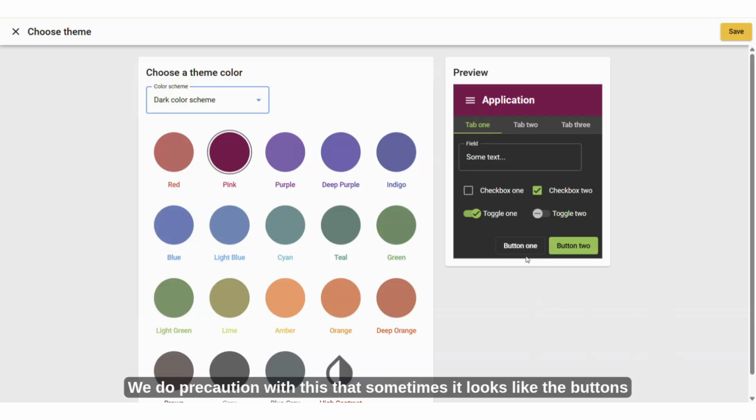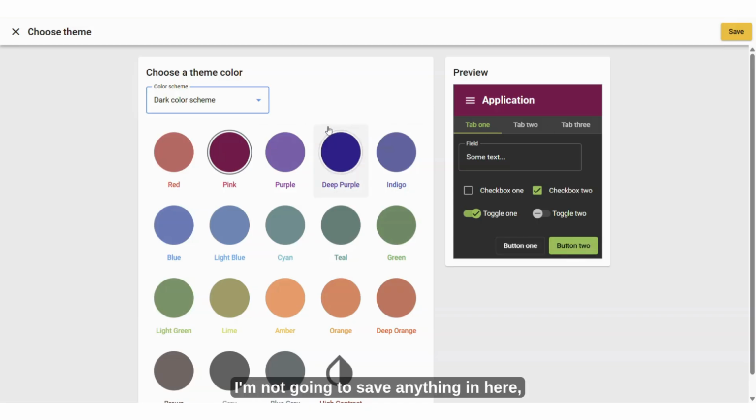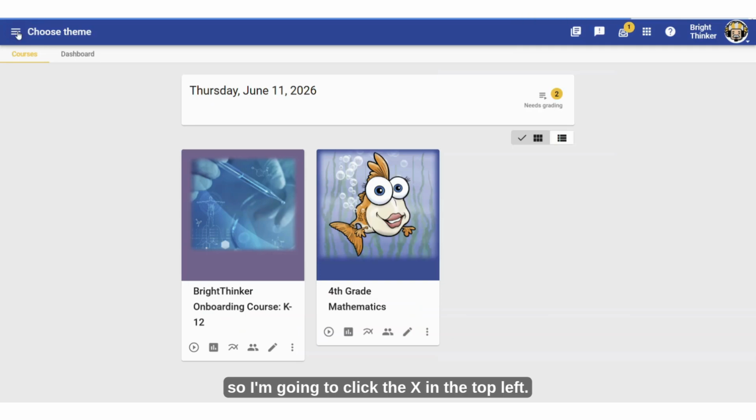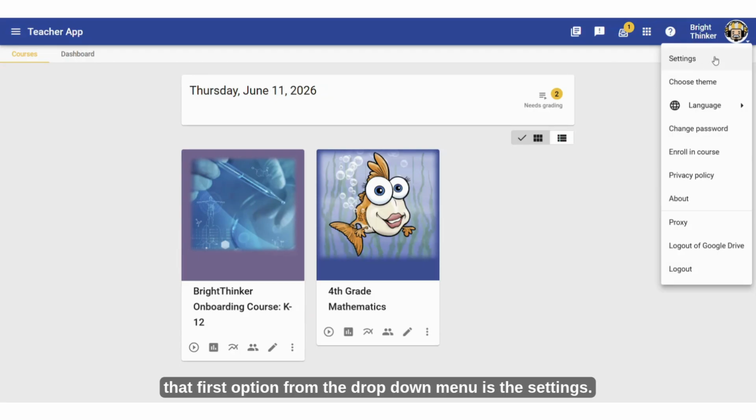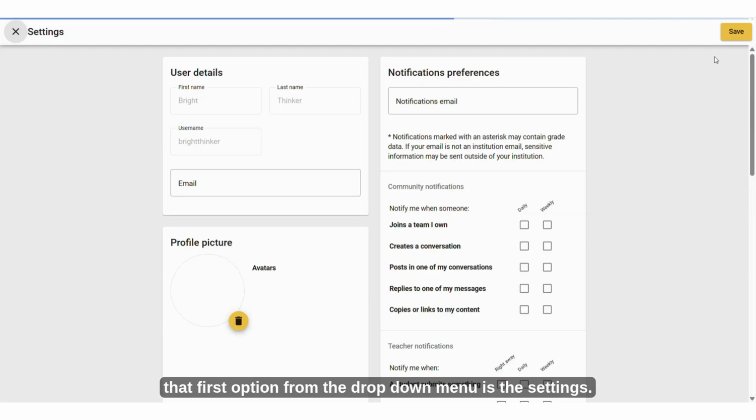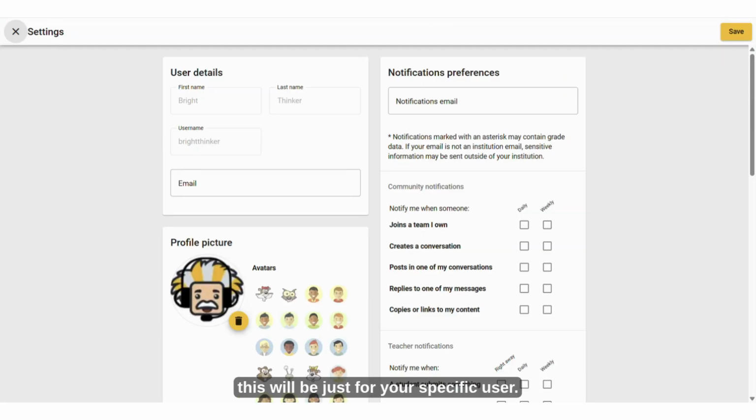We do give a precaution with this that sometimes it looks like the buttons are grayed out and they can't click on things such as retake or retry. So we just give a precaution with that if they are in dark mode. I'm not going to save anything in here, so I'm going to click the X in the top left. I'm going to click back onto my name in the top right, and that first option from the drop-down menu is the settings. When you click into the settings, this will be just for your specific user.